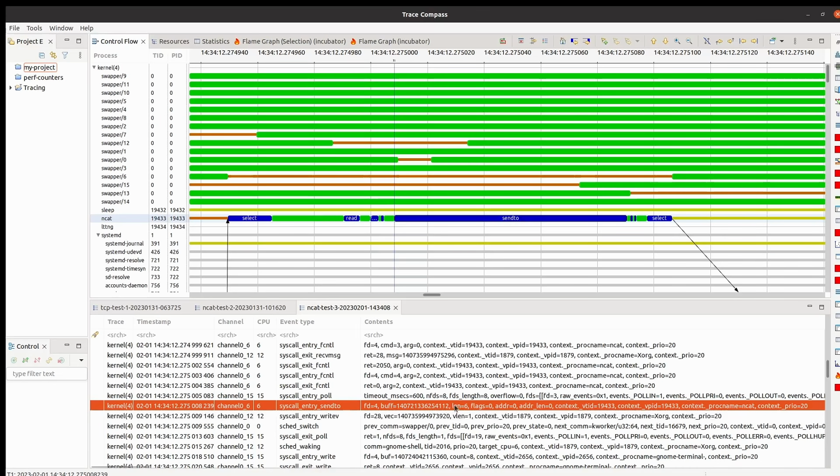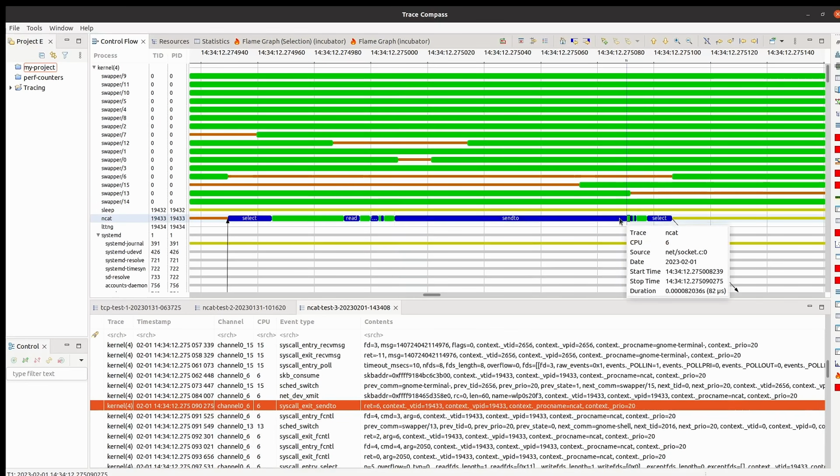The buff is basically the address of the buffer. Here it shows up as an integer, but this is actually like a hex. The hex would be the address of the buffer holding the string that's going to be sent. The length is 0 and some other information. Now this sendto completes and it returns with a return of 6 because it sent 6 bytes.